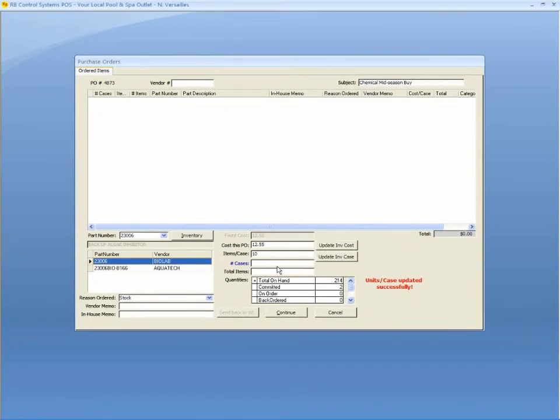So how many cases of this do we want to order for our purchase order? Well, let's just say here we want to order a dozen cases. It automatically will calculate for you that you're ordering 120 items.